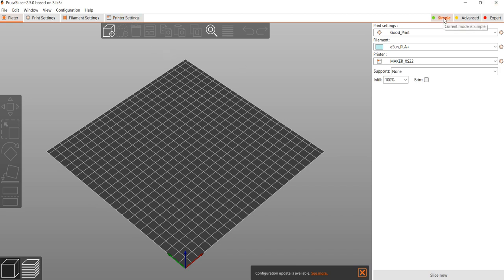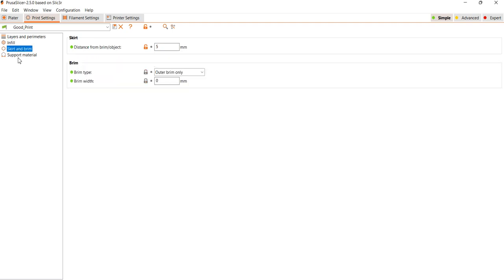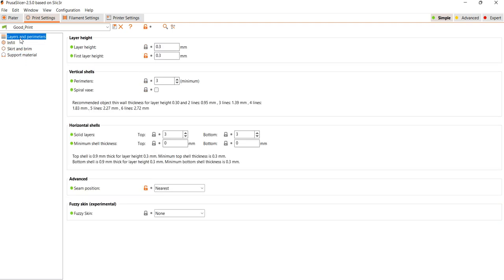And on the top right corner, we can see simple mode, advanced mode, and expert mode. First, let us see what settings will be available in simple mode. Go to plater. In print settings, on the left side: layers and perimeters, infill, skirt and brim, support material. Here, default layer height will be 0.3 mm and first layer height will be 0.3 mm.